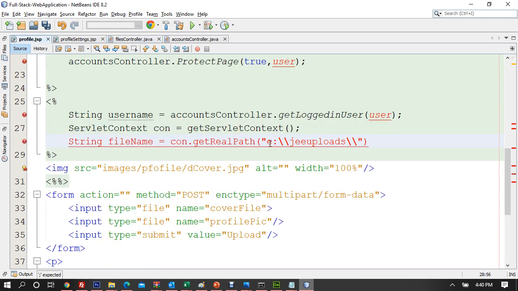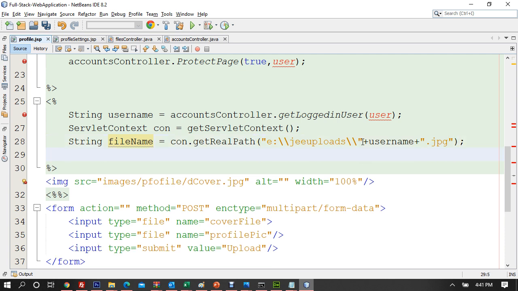So get the path of get real path right here. So we're getting the real path, and see whether the file exists or not, right? And I'll concatenate here. I will say plus the file user name plus dot jpg. So now we'll have to see whether this file exists or not, right? That's what we have to see, whether the file exists or not.